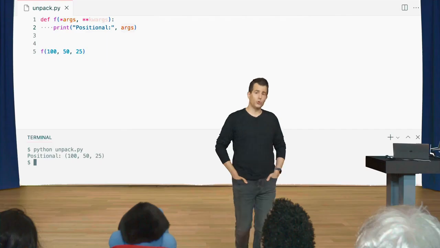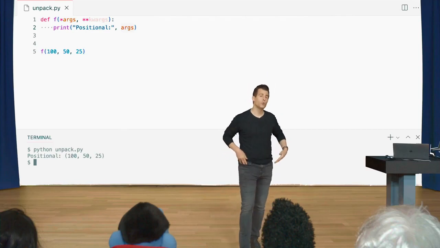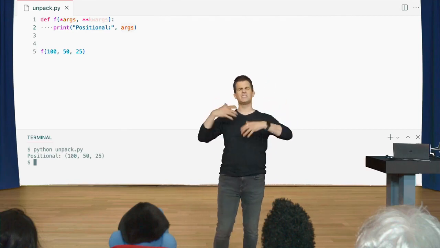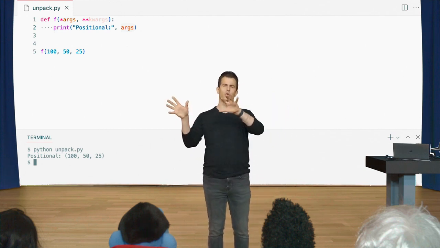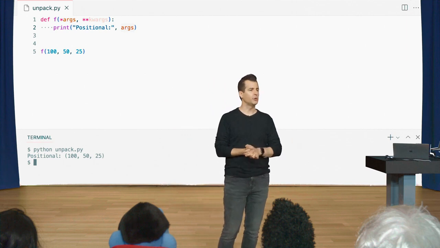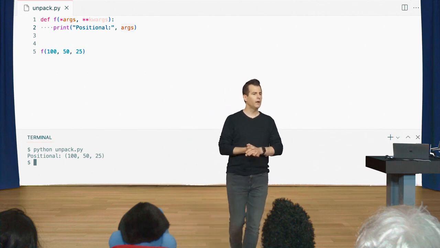Can we pass kwargs from one function to another function? Absolutely. You can pass either of those to another function, which you might want to do if you want to wrap another function, provide some additional functionality, but still pass in all of the supported arguments to the underlying function as well. All right.